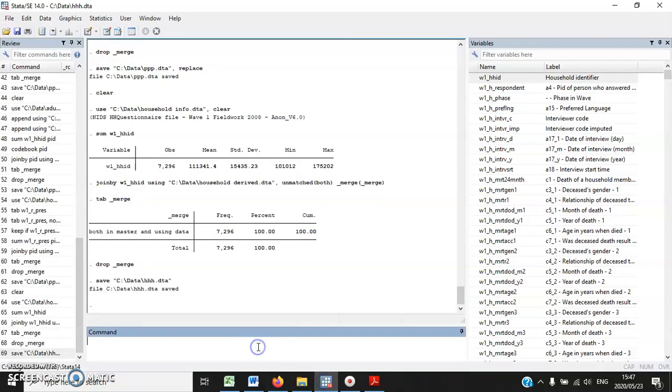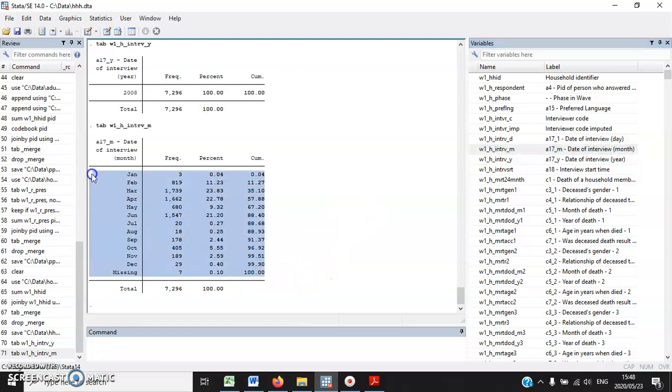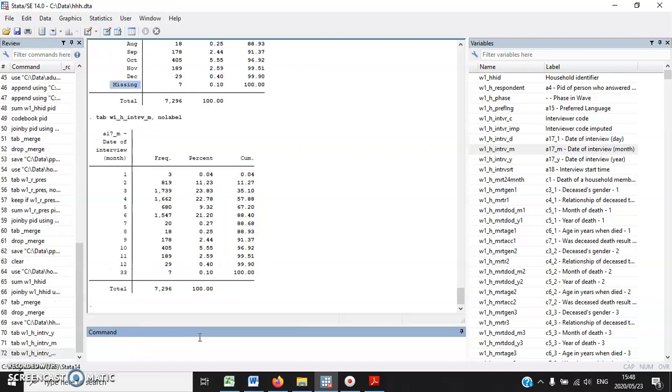Okay, from the HHH file, there is a variable called interview year and interview month. So tab the year of interview. I think 2008 for all observations, and this is the one, the month of the interview. Okay, so they are interviewed across 12 months, and there are certain people we don't know the interview month. I want to see the actual category. So tab this, but no label. 33 means I don't know the interview month.